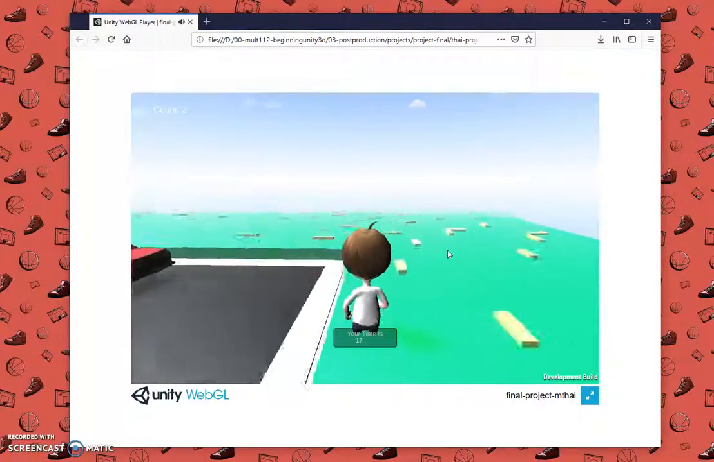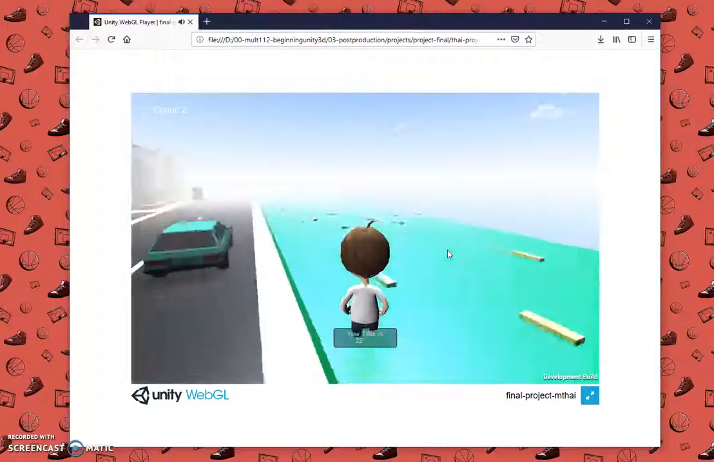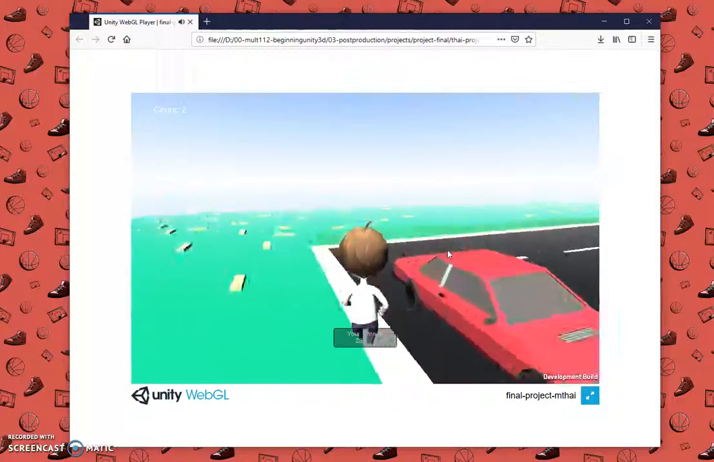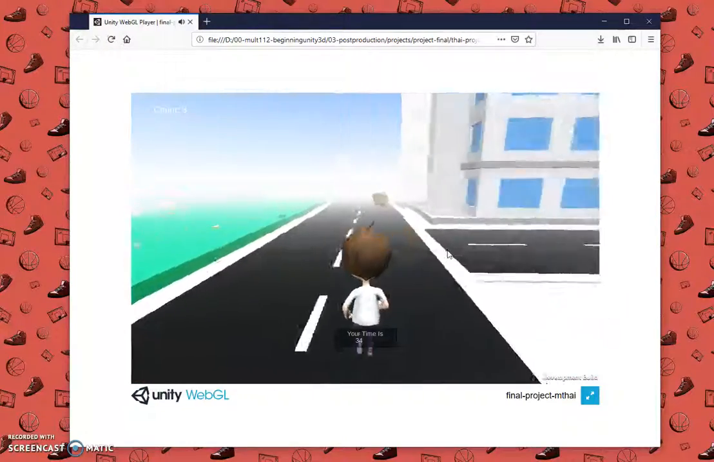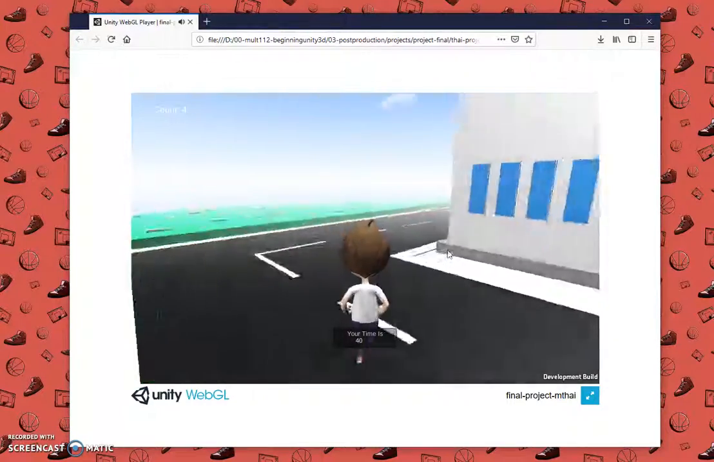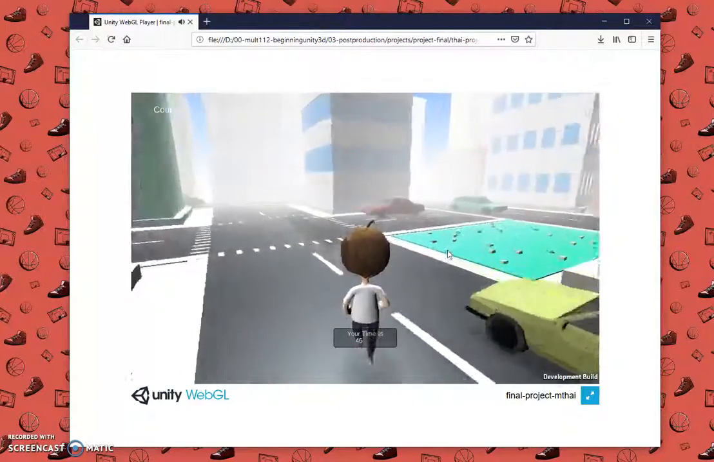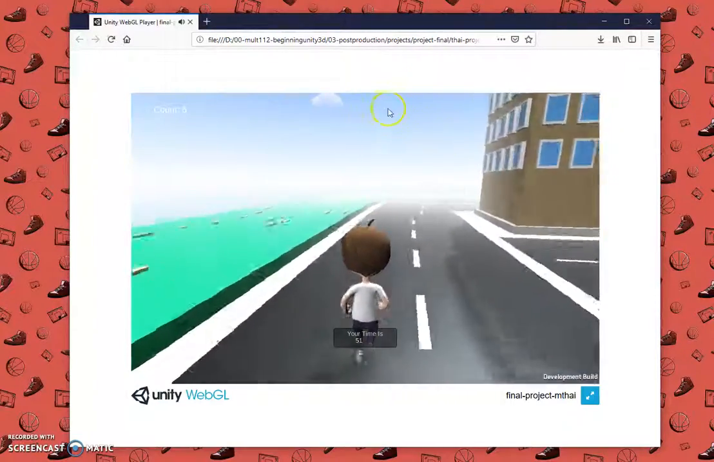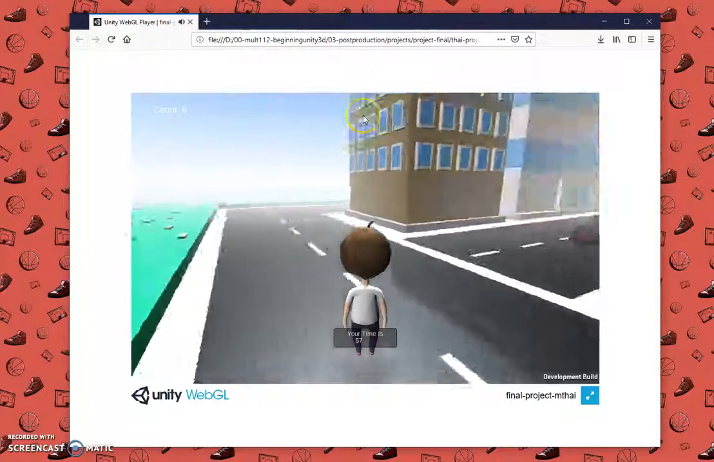Also, another element I want to show is that there are some invisible barriers in this game just to prevent the player from running off the ledges of the game plane. I didn't want to create an artificial looking wall, but I needed a way to prevent the player character from running off the play field. I also added a skybox from Unity assets as well.